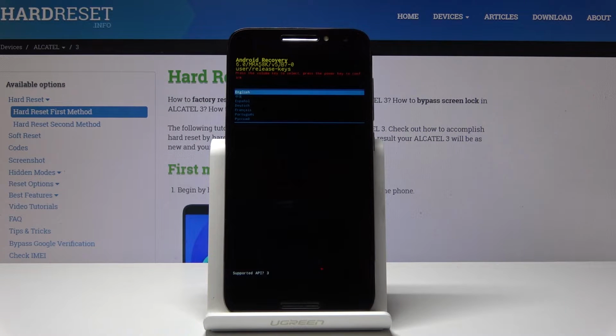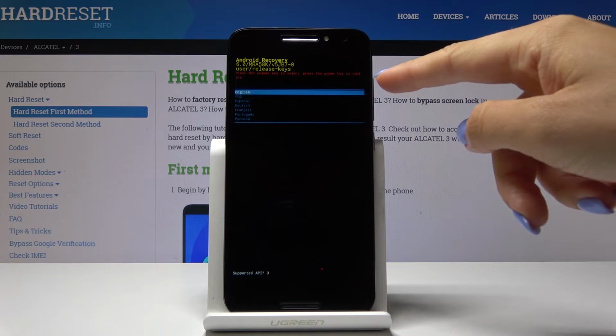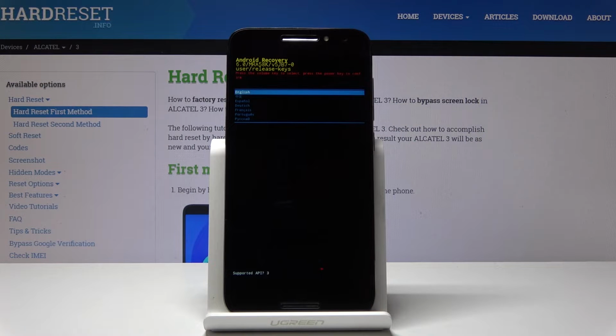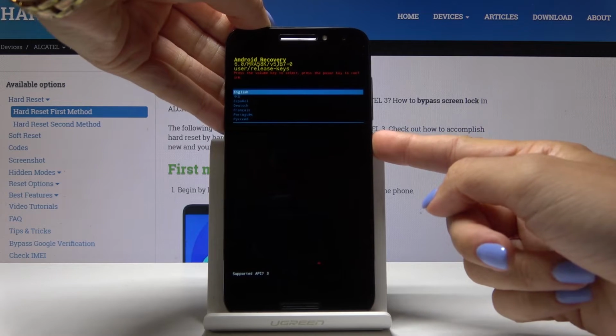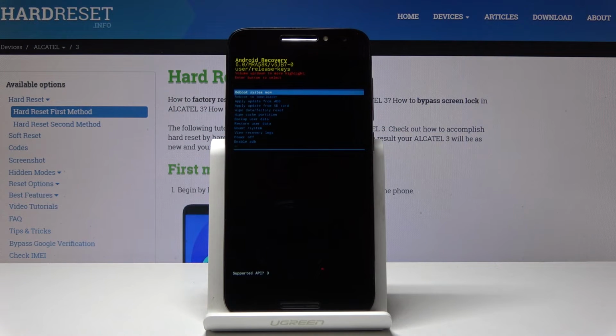And now, as you can see here in Android recovery mode, at first you can select the language, so you can navigate here by using volume up and volume down keys and then select, for example, language by tapping on power key. So just let me do it. Let's go to English. And now we are in Android recovery mode with all the available options.